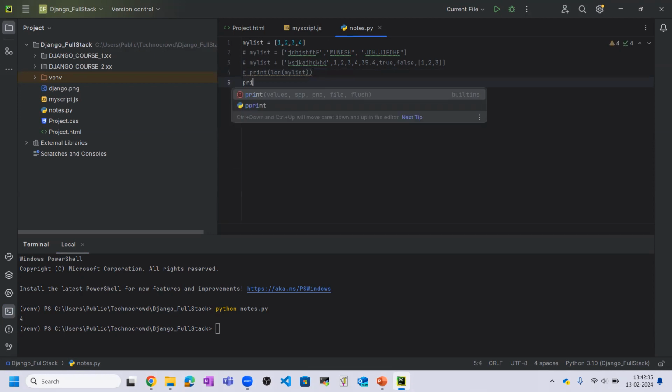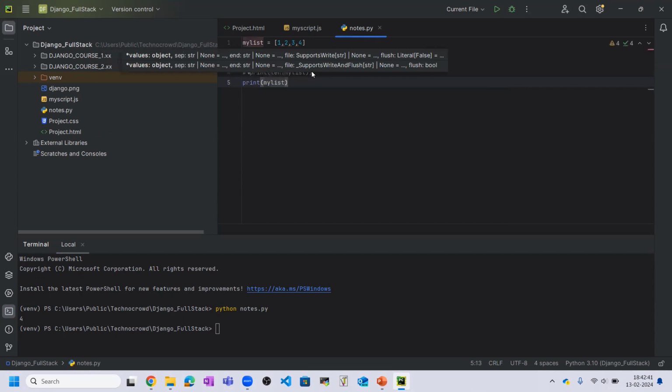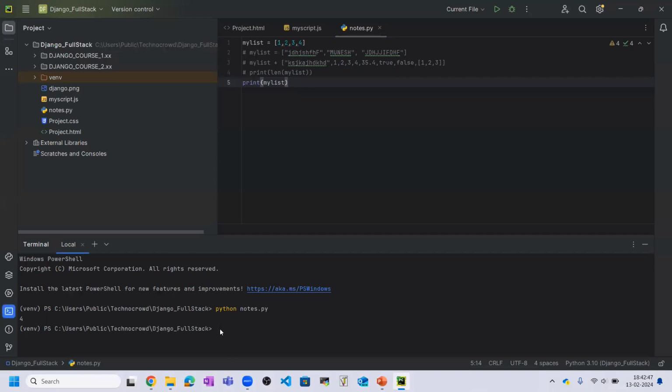We can print the list also. So let me try to print the list. This way, inside the print statement you can pass the name of the list, then you will be able to print the list on the screen. This way you can show the list of elements on the screen. So let me create another list which is of characters.